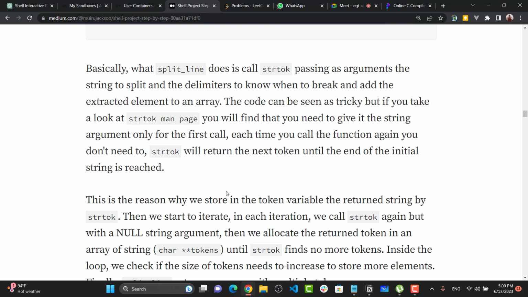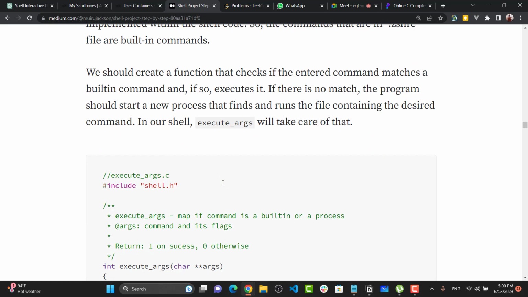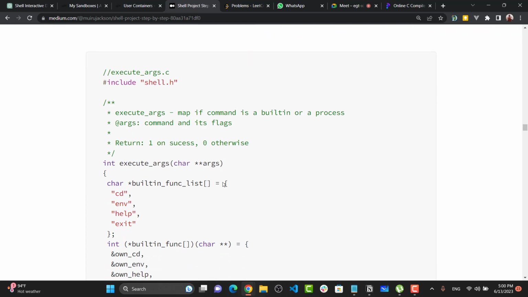This is for interactive mode. Is it okay or not?